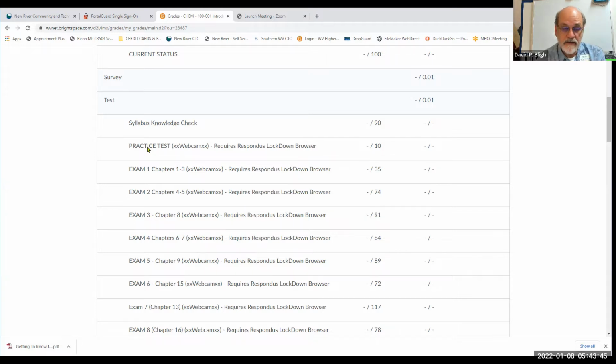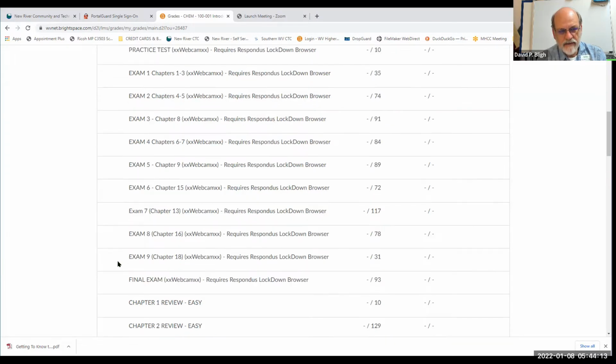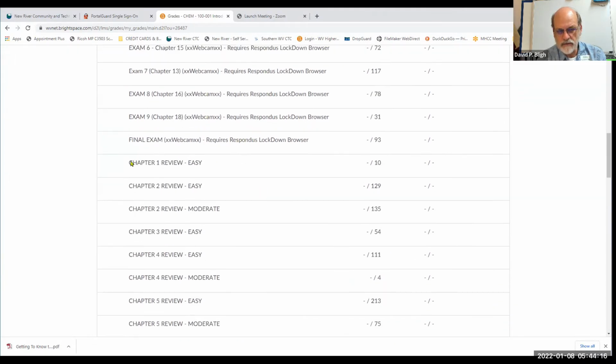The practice test is just to help you weed out any problems with your hardware so that when you come around to take a bona fide exam, you don't have to worry about whether your system is going to be able to do it for you. But it does use Respondus Monitor and Lockdown Browser, as do the rest of the exams here. There will be a comprehensive final exam. And then there are some reviews.